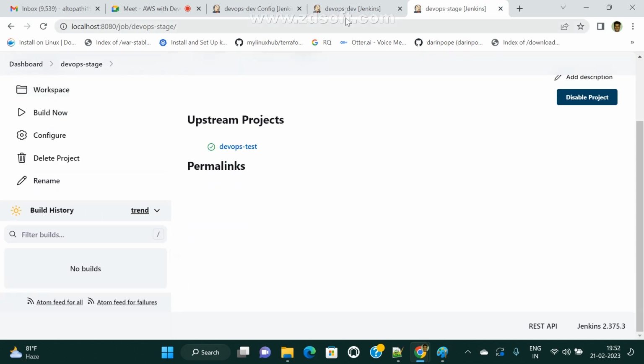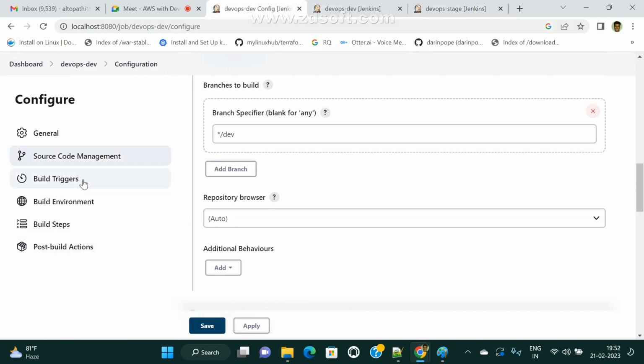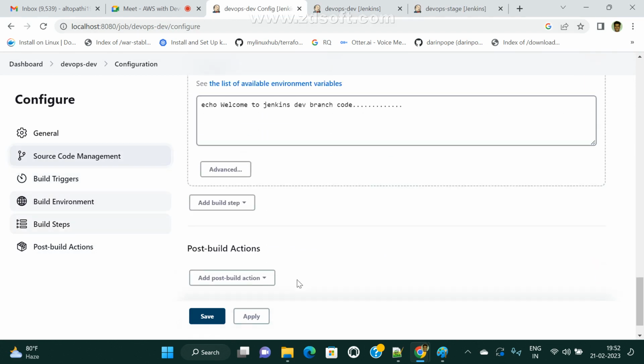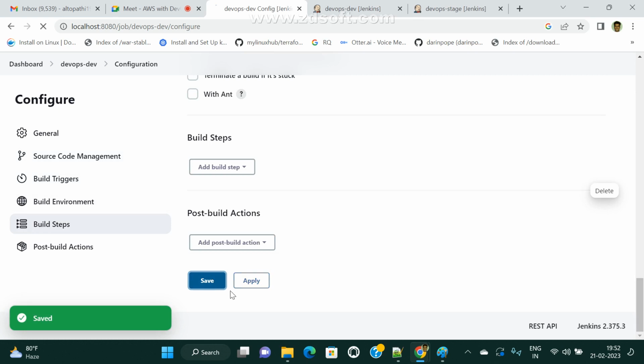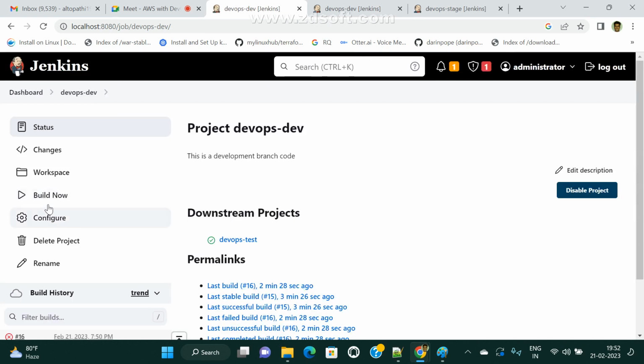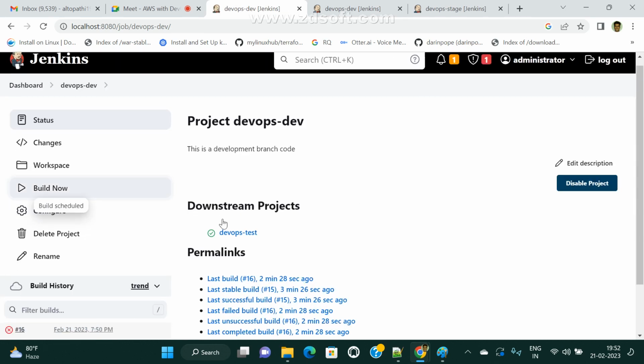I don't have any bills. Now coming to dev, let me delete this one. Anyway, it is failed, right? Let me delete this one. So apply, save. Now I'm triggering only dev job. Click on this. Now check it here.